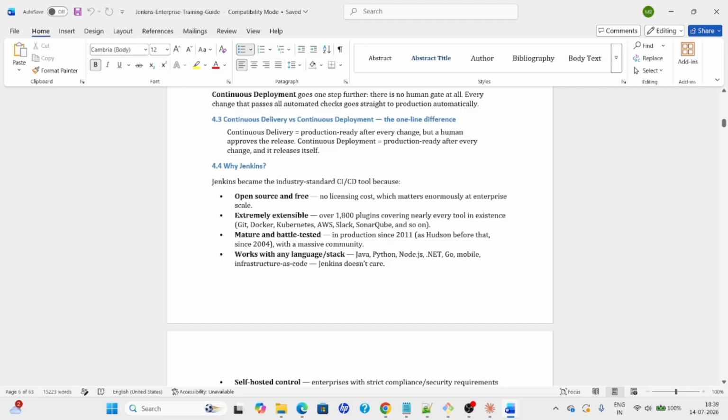Extremely extensible. We have around 1800 plugins covering nearly every tool in existence. Jenkins mainly works based on plugins, and we have plugins for each and every tool. You can take Docker, Kubernetes, AWS, Azure, SonarQube, Git, SSH, HTTP, anything. If you want to work on a particular tool or task, you can look for the plugin and install it. Extremely extensible. Over 1800 plugins are there.